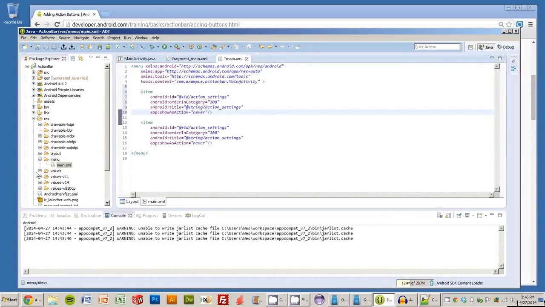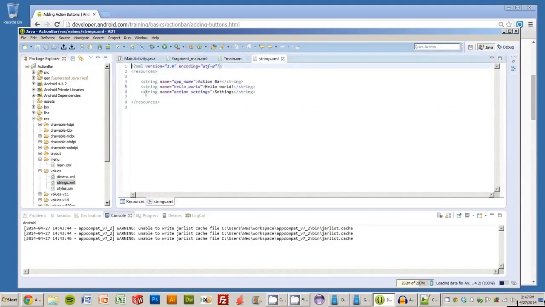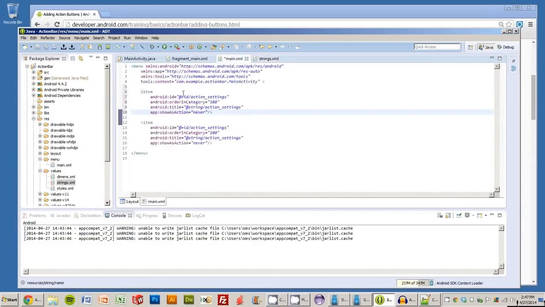Now let's go add a string resource. Strings, and you'll see we have this action settings right there. Let's add one for, what do we want to call it? Let's just call it search, because that's their example as well. So we'll call it search, and we'll call it action underscore search. Let's come back in here, and let's change this ID to search, and the order and category we'll leave 100 for now. We'll change this string reference to the search one we just created.